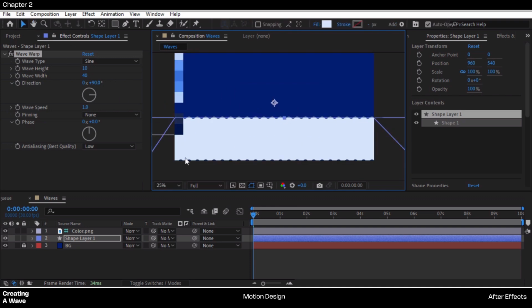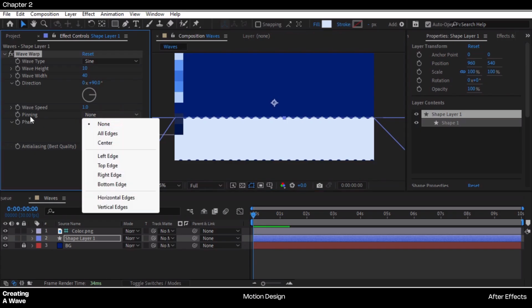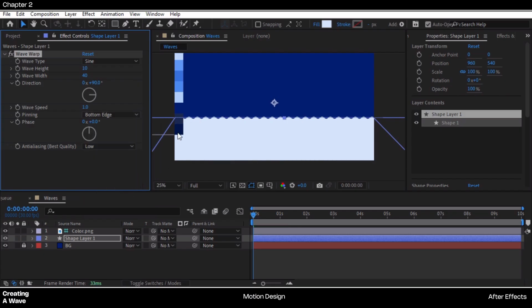So first of all, what we need is we need to get rid of this part. So let's see, what if I move it down there? Well, it doesn't work, and it doesn't work because it is applied to the layer that is constrained by the composition. So we need to pin it. So I'm going to go to pinning, and then I'm going to choose bottom edge. It's that simple. Then these are all the parameters that are self-explanatory.